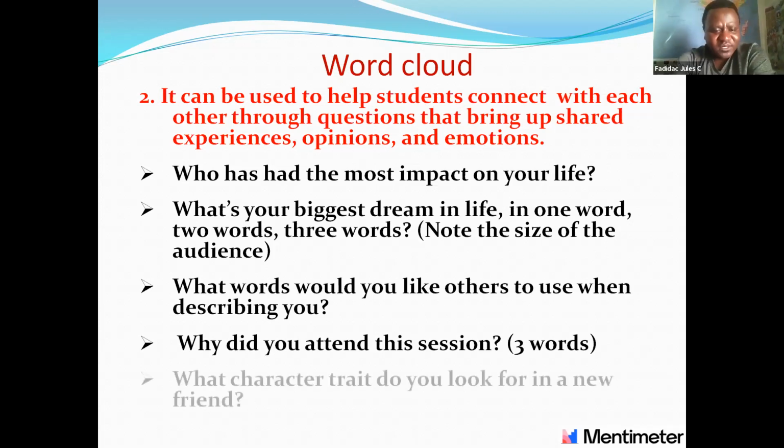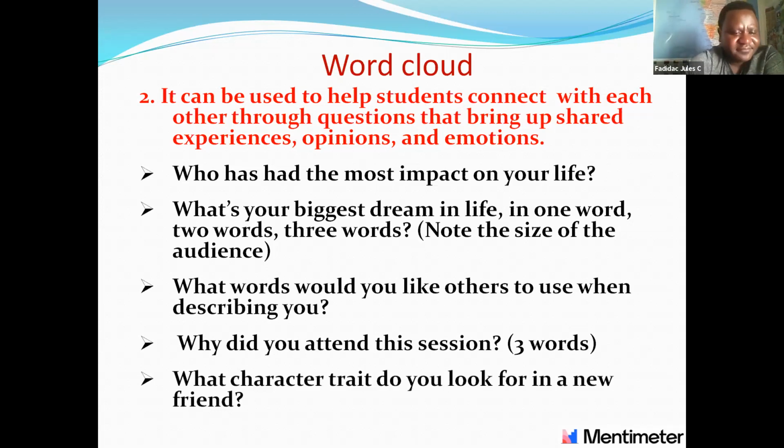We can also use word clouds to ask questions like, what character trait do you look for in a new friend, right? When you're looking for a new friend, what is a character trait? The sympathy, love, I don't know, friendship, whatever. And this is good for a vocabulary class. When you are teaching a given vocabulary, I want the student to provide vocabulary in a given context. You can use questions like this, and you can use word cloud to have the feedback with students.